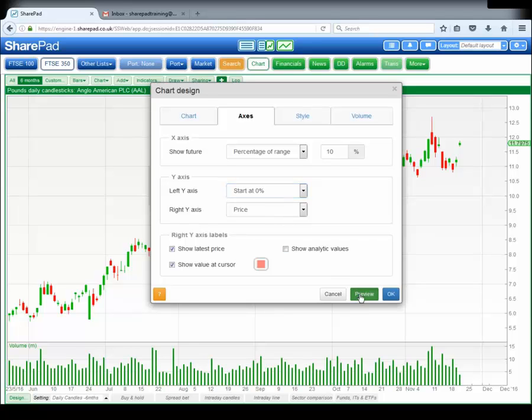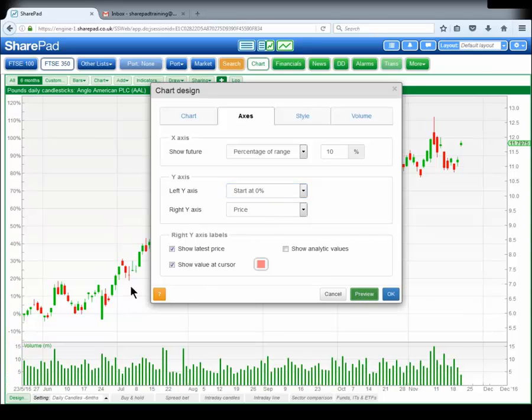If I now click preview, you can see that my left hand y-axis now shows a percentage range, and it will start at 0 with the first price point for the first date of the chart as you have it selected. If I had more range and more data selected on my chart, then this would be 0%, but it would be 0% at a different value, but it would still be that starting date, the value that it used.